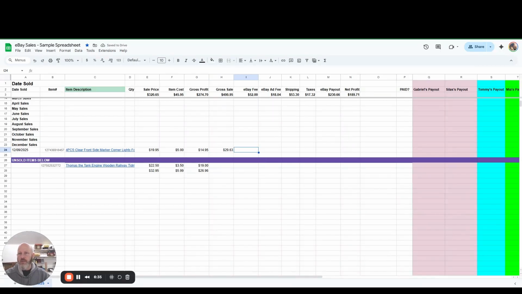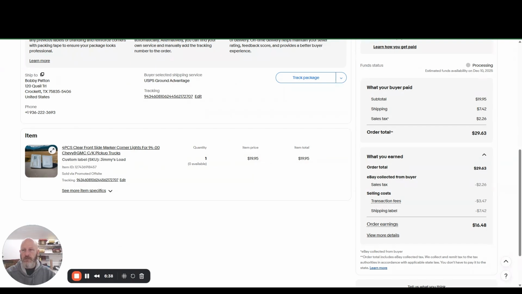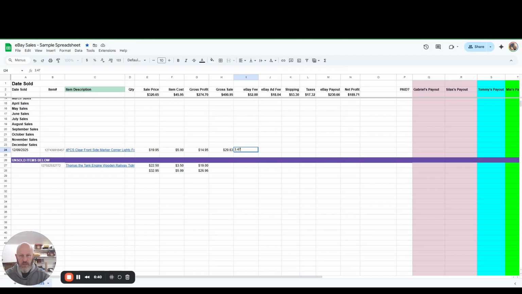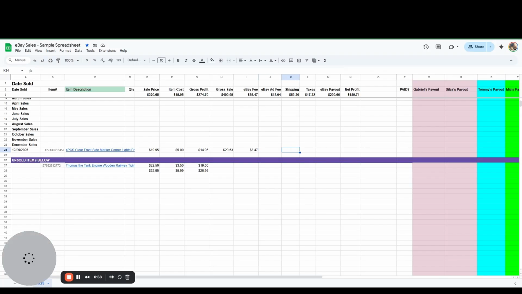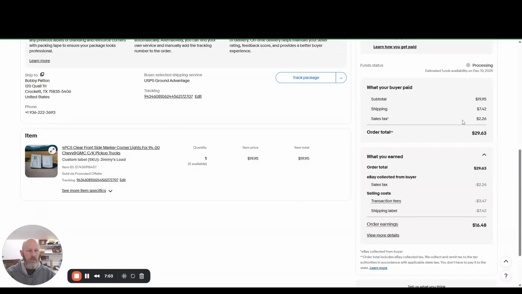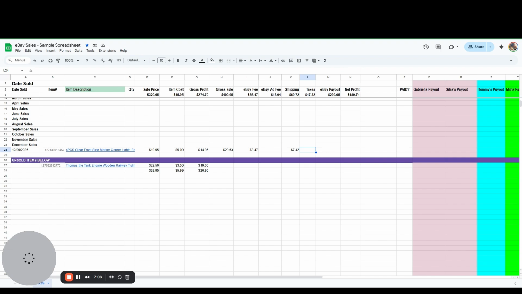I'm going to tab over. So eBay fee was $3.47. Here, if it was a promoted item, you would put that price there, but I was not charged a promotion fee, so we'll leave that cell blank. And next is our shipping label, $7.42. So over here, $7.42. And then our sales tax was $2.26. Whoops, 2.26.